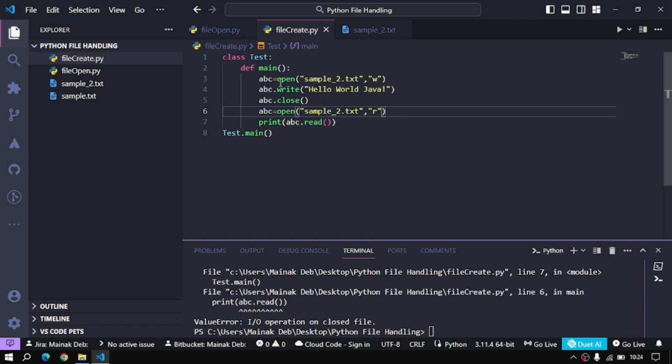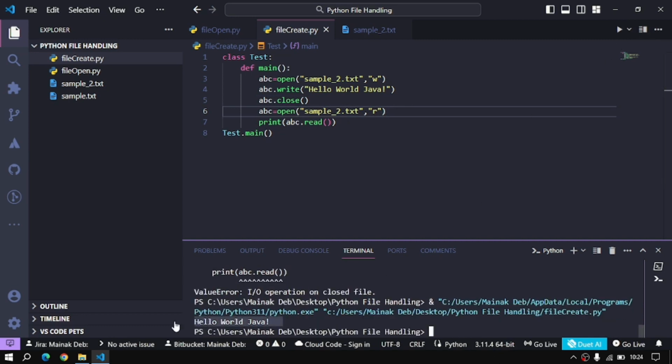Okay, previously in line number 3, we have created the sample_2.txt file which was not previously there in my current directory. Now in line number 4, using the write function, we have added a line, hello world Java. Now we have closed the file. Close the file means we have saved the file. Next we have opened sample_2.txt again, and using the r mode we read all the file contents, and it will show in our terminal. So I am running it again. Now see, it is showing hello world Java.